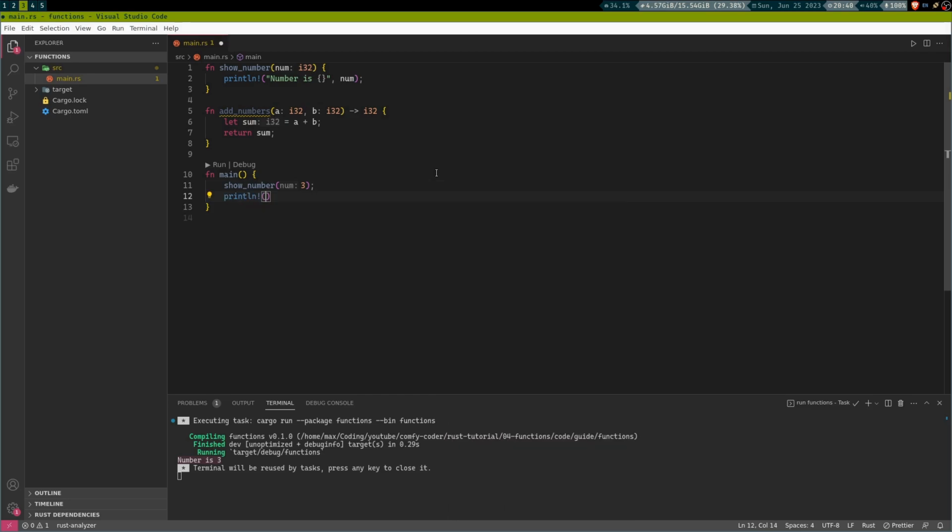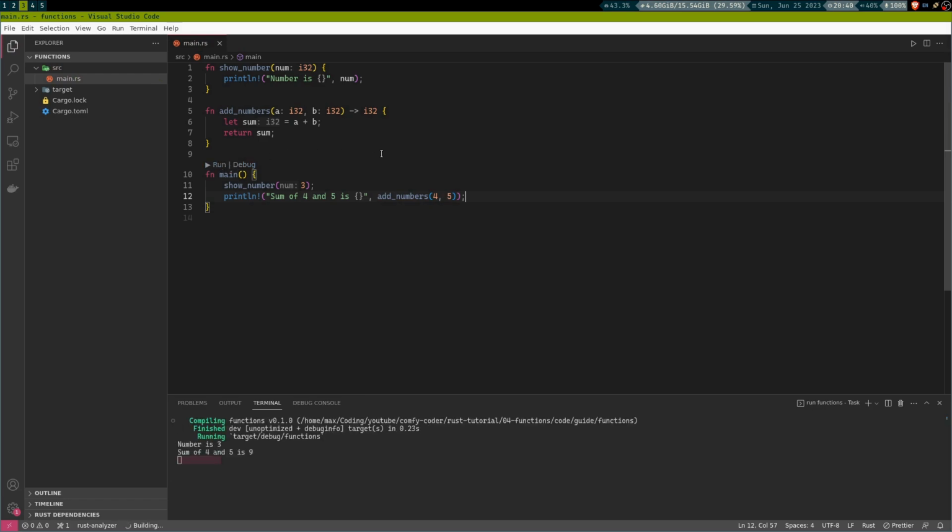So println!, and we will say "sum of 4 and 5 is". And we will directly call the function here. addNumbers 4 and 5. And we should see that this code runs perfectly. Sum of 4 and 5 is 9, as expected.